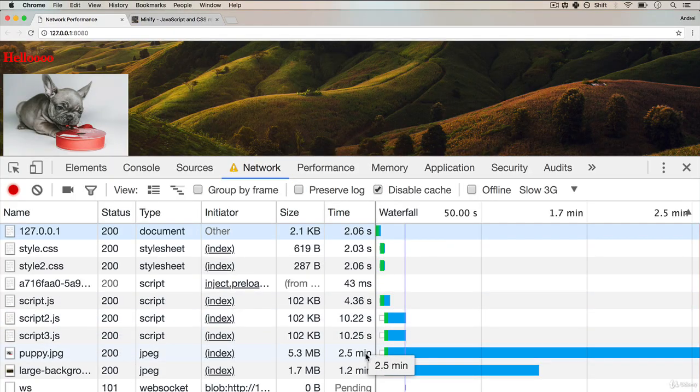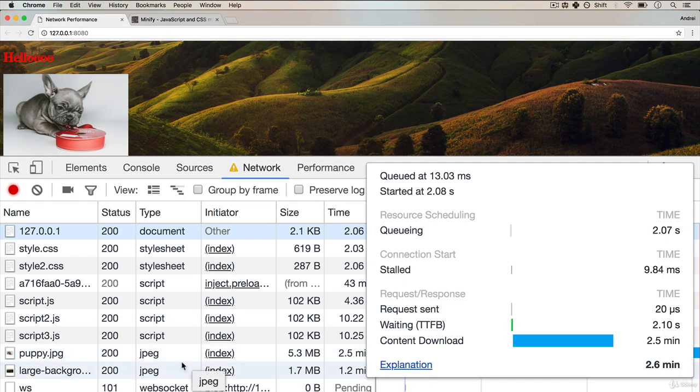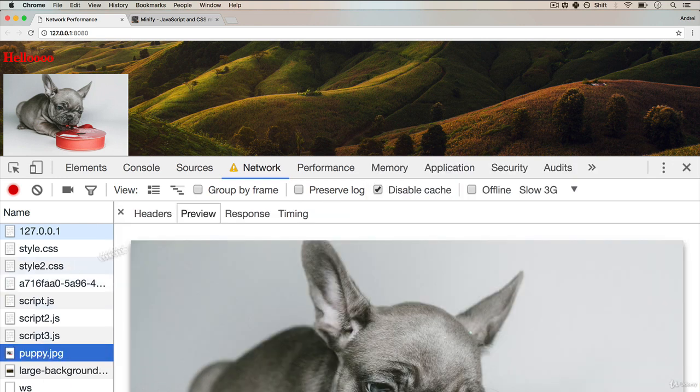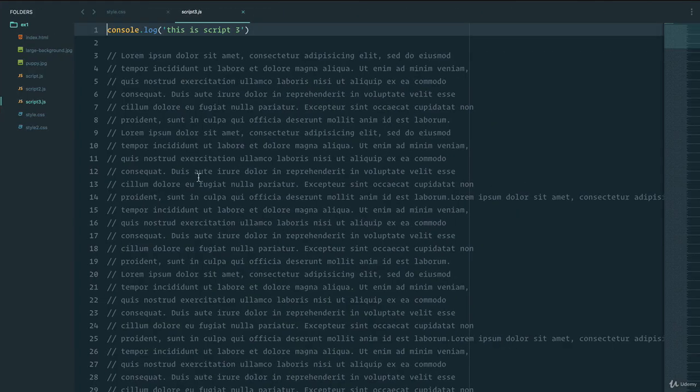And we see over here that it took 2.5 minutes for this puppy image to get downloaded, which is really slow. Again, we're on slow 3G network here. So let's just make a quick little fix here.